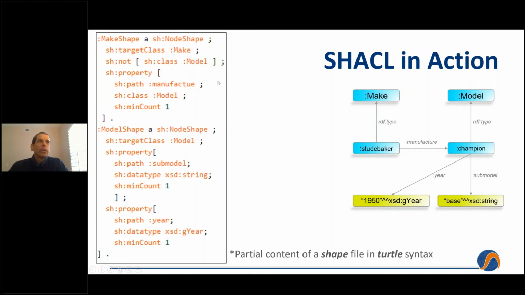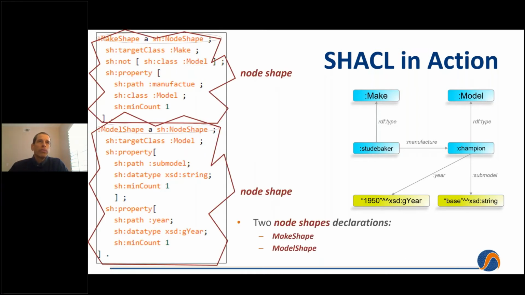And we have here two shapes out of the shape file. The top one is a node shape, and the bottom one is also a node shape. Let's look at the declaration. The top one is a make shape, a node shape, and the bottom one is a model shape, also a node shape. So two node shapes.